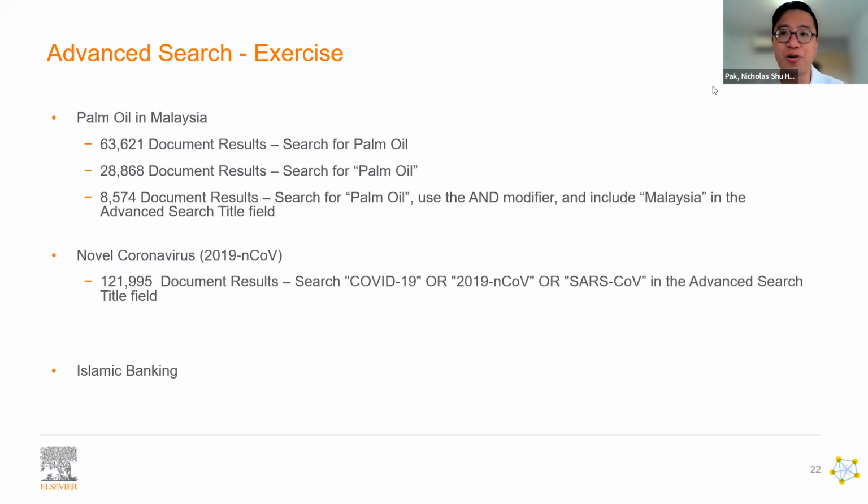Novel coronavirus is a bit more tricky, right? Because how we're searching for this is not just by the name itself. We are looking for this via, say, open inverted commas, COVID-19 or 2019-nCoV or SARS-CoV in the advanced search field. Then one thing that we can do, for instance, is to narrow it down further, because we want to know what's the latest research coming on pertaining to the Omicron variant, right? So what you can do here is that you can refine it further by typing in 2022.